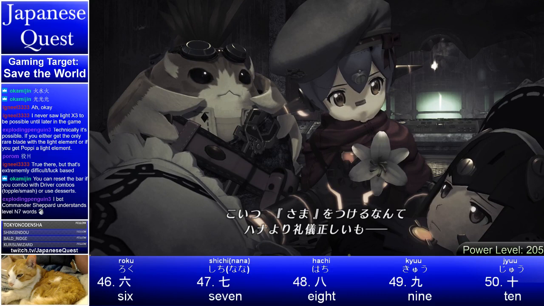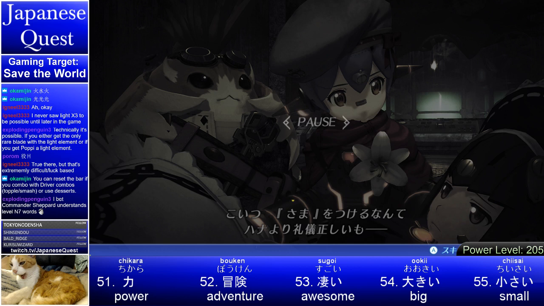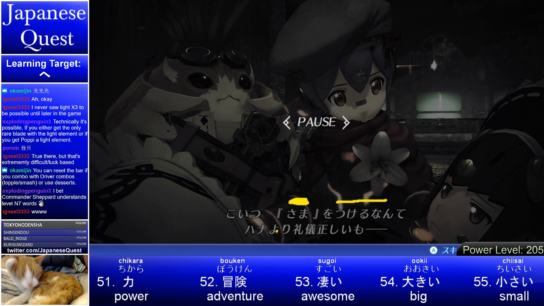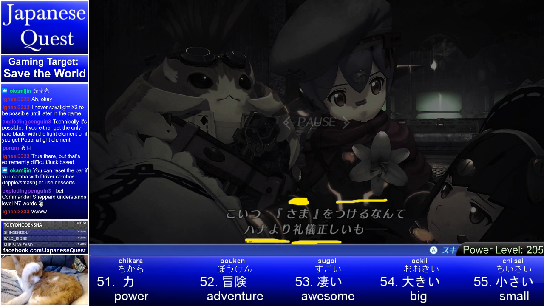Interesting. Let's look at this. Koitsu, sama. So she says sama. So she's saying, she adds sama. She's even more polite than hana. Hana yori. So more than hana. Legi tadashi. So she's even more polite than hana, saying sama. Because sama is a polite thing to add to someone's name for a high level.